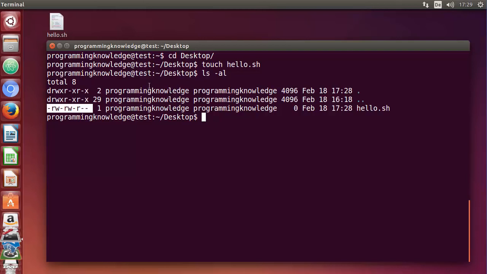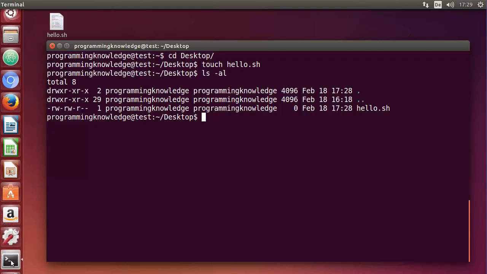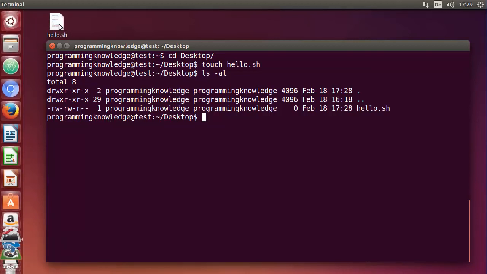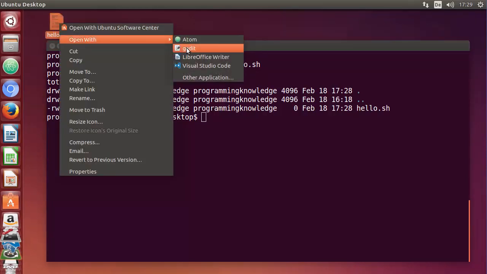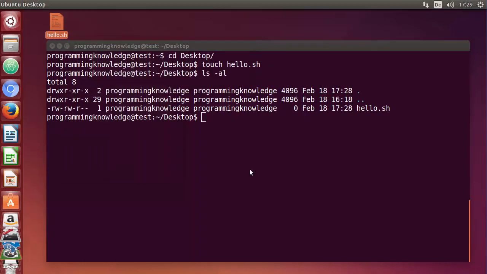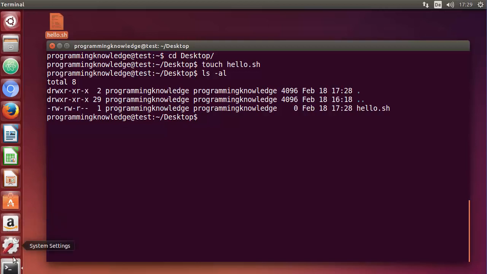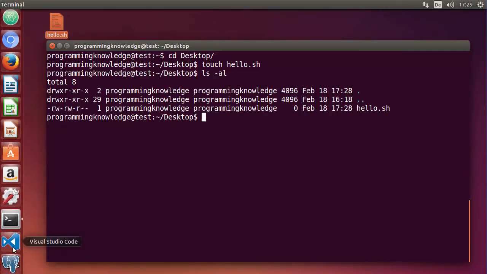So let's create a hello world script with this shell script. I'm going to use an editor called Visual Studio Code, but it's not necessary. You can open this shell script using any other editor. For example, on my Ubuntu operating system, I can use gedit, or if you have Vim or Nano, they will work fine. But I like using Visual Studio Code as my editor.